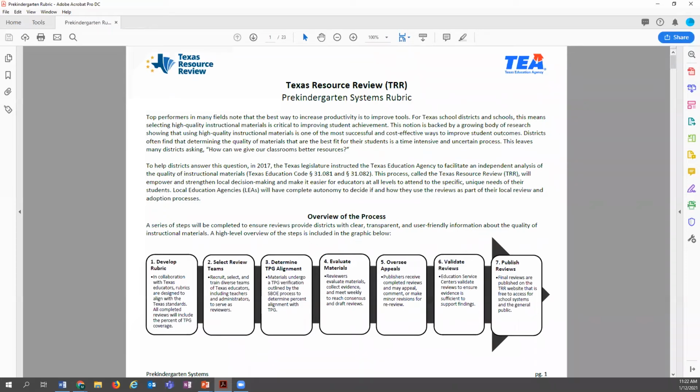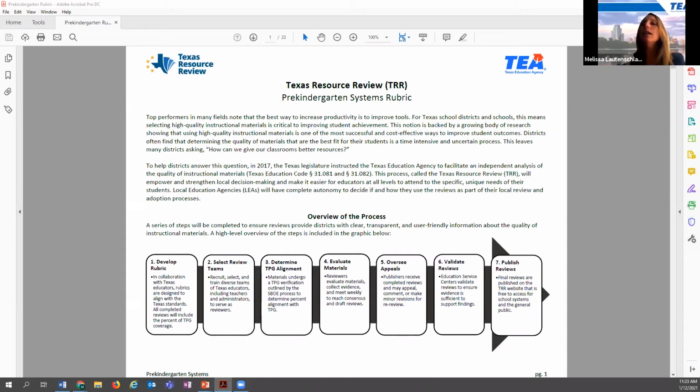Melissa, could you clarify one question we have in the chat about the rubric being used to approve at the state level, and add some clarification about the difference between the rubric and the state adopted list? Thanks, Dana. I would be happy to. I'm glad you asked that question. I'm sorry I missed this earlier.